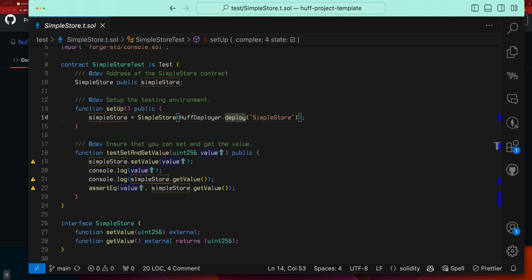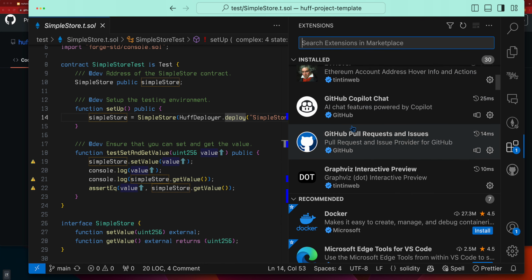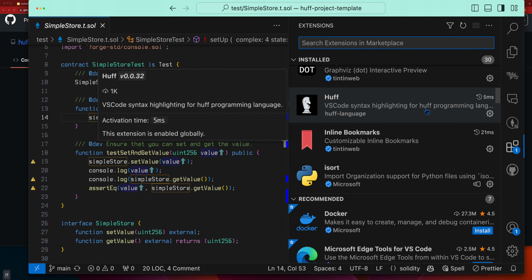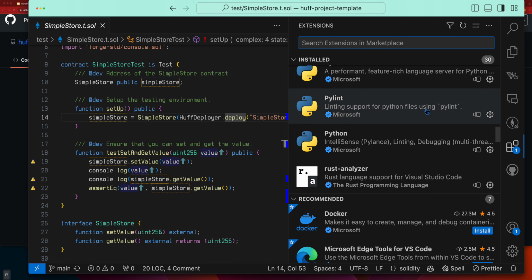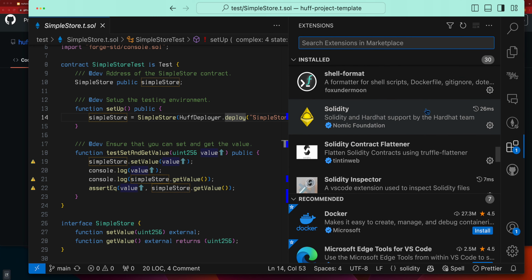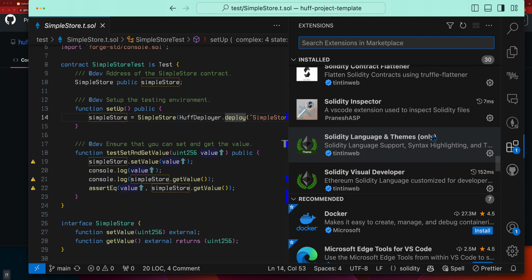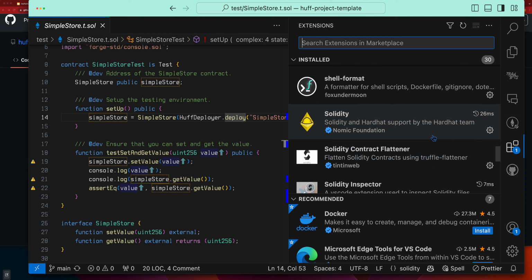What extension are you using in your VS Code? Oh, good question. I don't know. I change them around. Installed, I got Copilot. Huff, I got this Huff one. I think that does some stuff. Solidity, the Hardhat one. I just recently switched from Juan Blanco to the Hardhat one. Some more Solidity stuff. That's pretty much it.